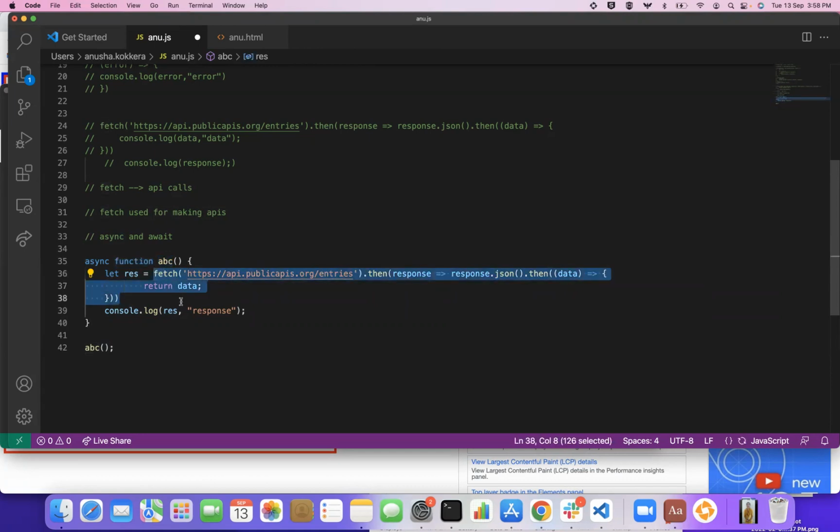Asynchronous means you are making an API call, you are waiting, then the server has responded, it gave you data back, then you are assigning. So you are just waiting for the server to give you a response. That is the meaning of asynchronous. So whatever function is asynchronous, you will just assign it the keyword async.